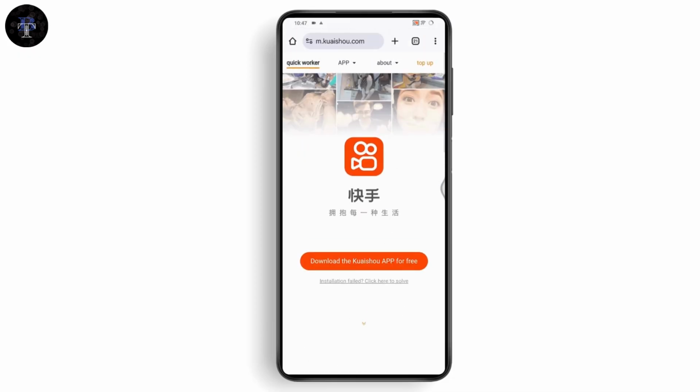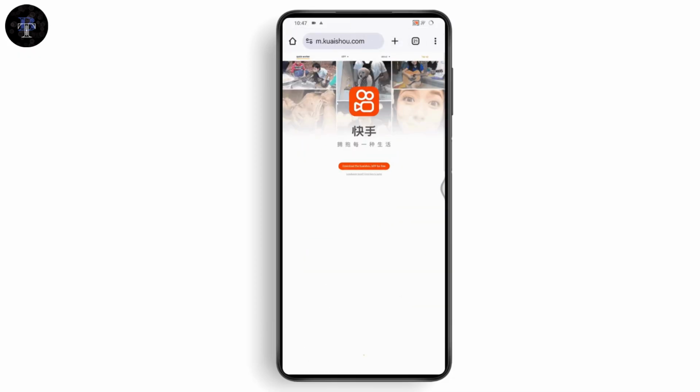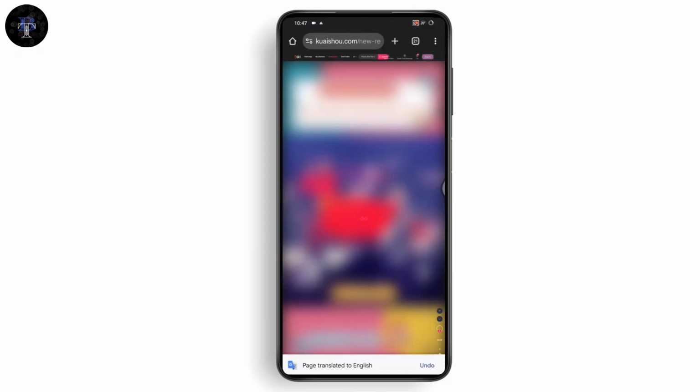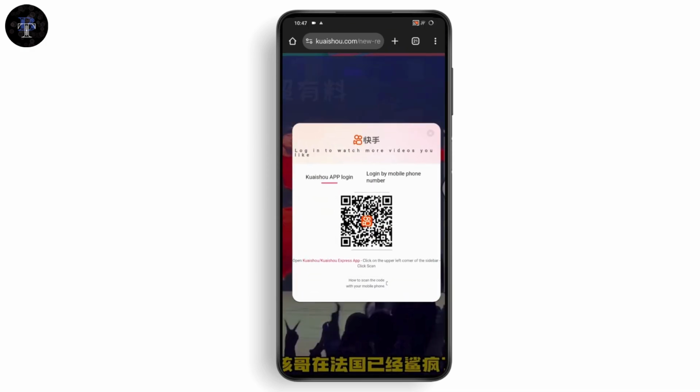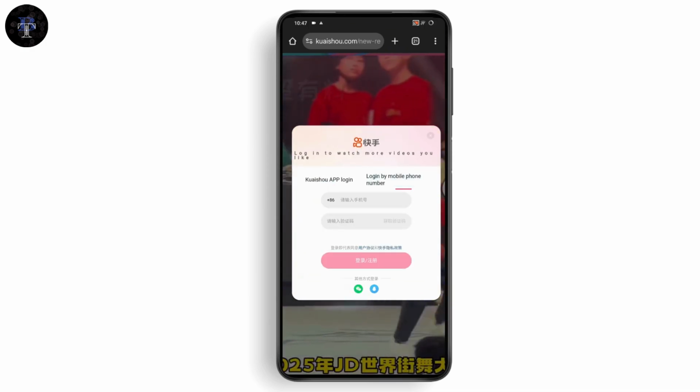www.kuaishou.com. And after that, you can go with login on the top right, or you can also go with the three dots, which is on the top right, and then go with desktop site. From the desktop site, you will have a login option on the top right. So tap on login. Once you tap on login, now you'll be able to log into your account with the QR code or by the mobile number.